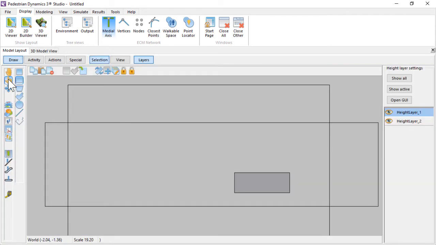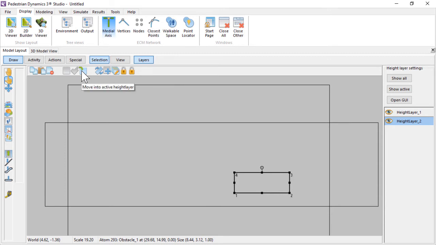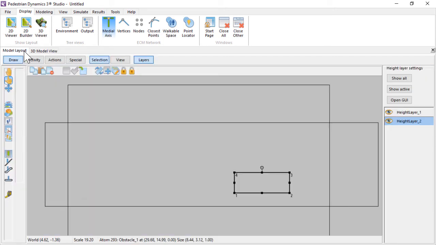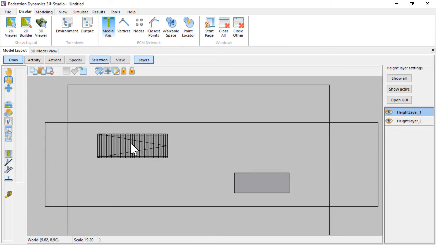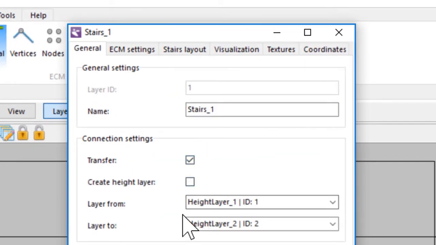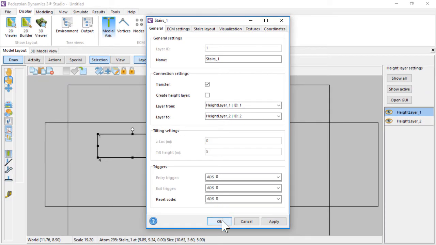If this is not the correct layer, you can easily move it to another layer. To do so, select the new layer to make it the active layer and press the Move to Active Layer button on the selection toolbar. To draw the stairs, the bottom layer is set as the active layer. The transfer property needs to be checked to make sure the stairs form a connection between the layers. Make sure the layer to and from properties are set correctly.